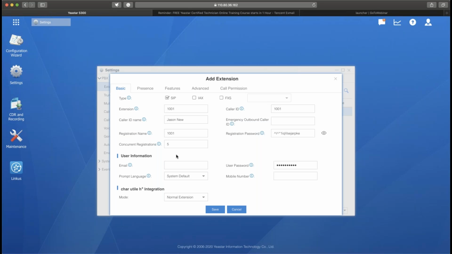The next one will be user information. Now, what is the user information? User information is just for this particular user. So if I'm the user 1001, in the future, probably I want to jump into the system. I want to access the PBX to check my voicemail, or maybe I want to customize some settings for my extension only. So how can I do that? I need user information.